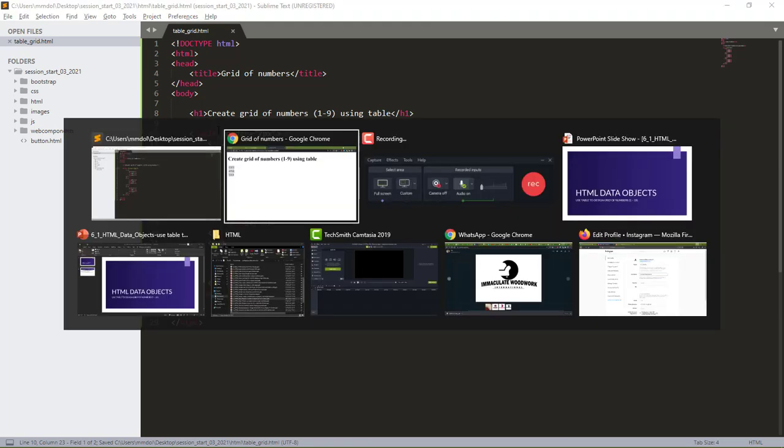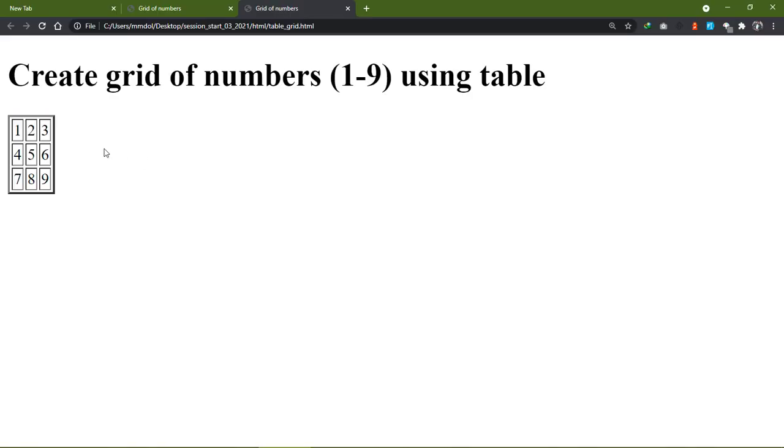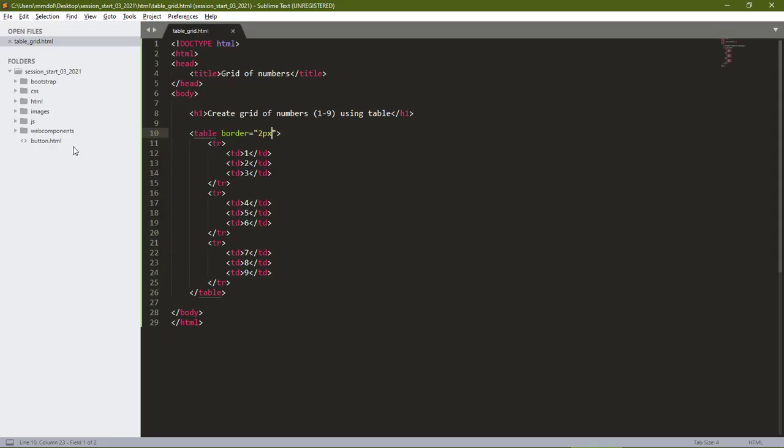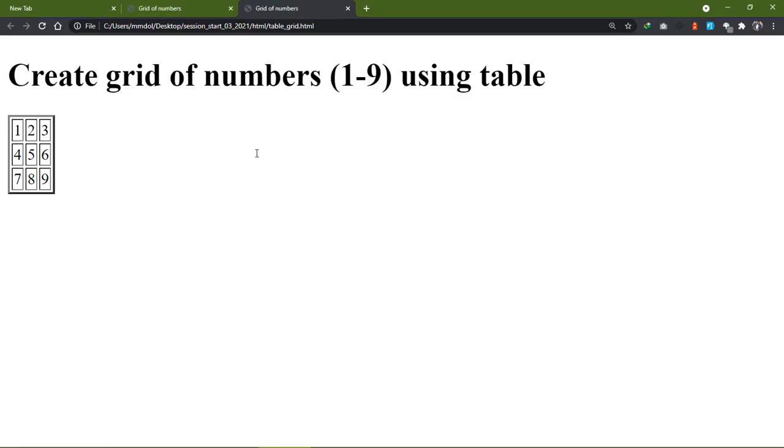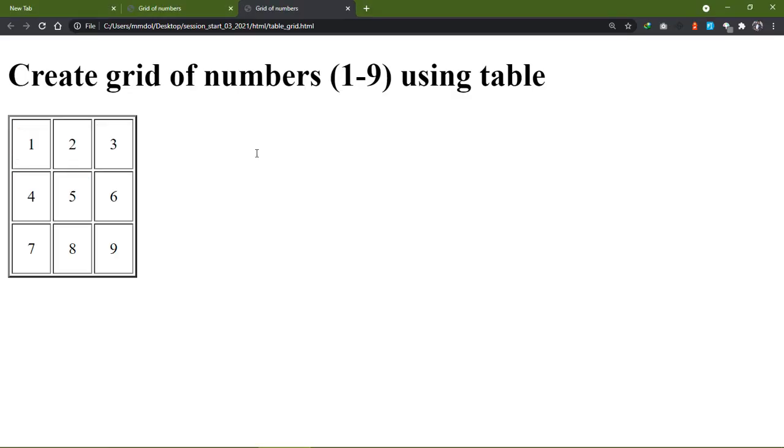So we save this and open in the browser, refresh. As you can see, we now have borders. Now, I want to add some spacing to make space inside each cell so that we can actually see the numbers properly. So I'll go back here and add cellpadding. Let's give the cellpadding 15 pixels. We save, and in our browser, we refresh. Now we have a full-blown table showing a grid of numbers from 1 to 9.